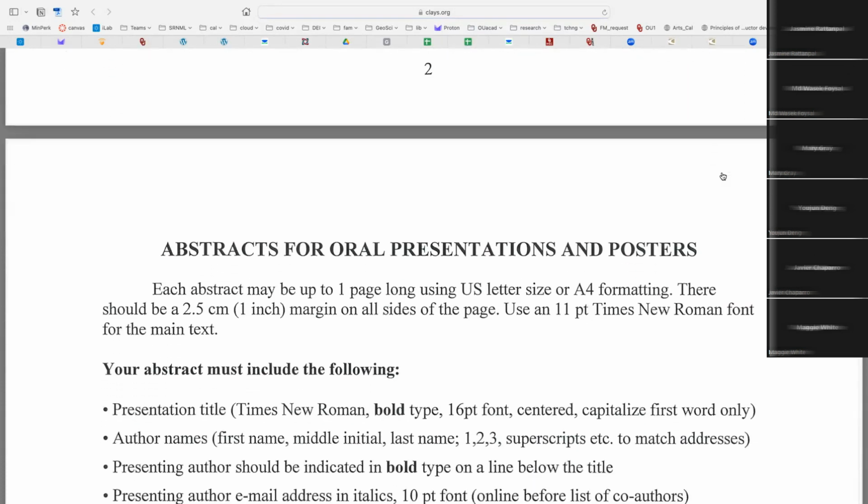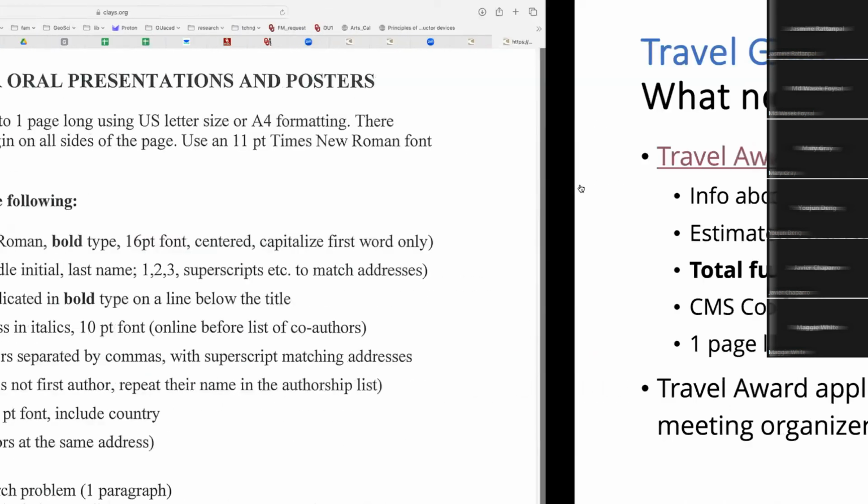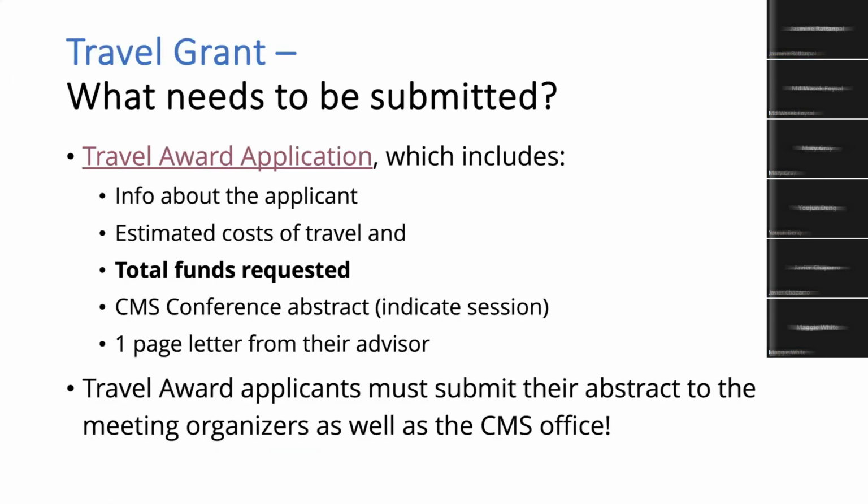We'll walk through some of these components of the application as we did for the research grant. There will be some information about yourself, your estimated costs of travel, and then out of those estimated costs, the total funds that you're requesting. You'll provide your conference abstract, and on the abstract, you need to indicate which session you're submitting to. And then also include a one-page letter from your advisor.